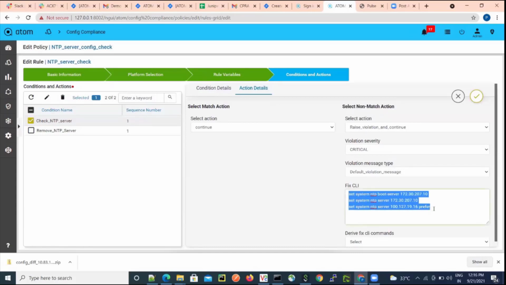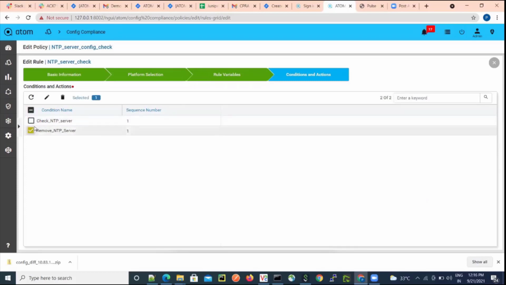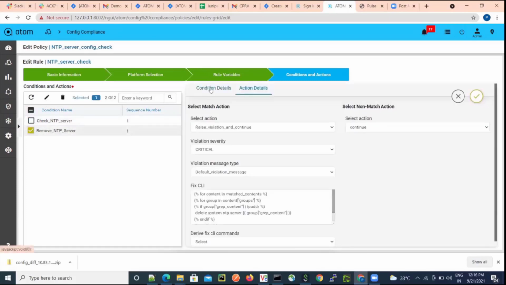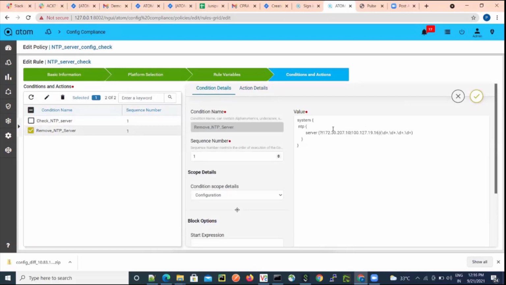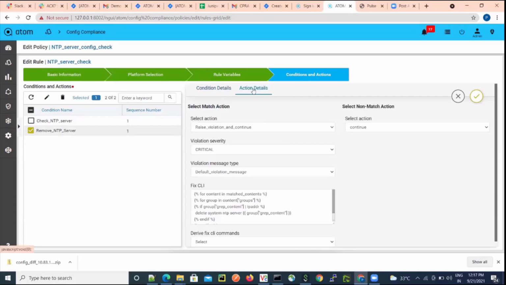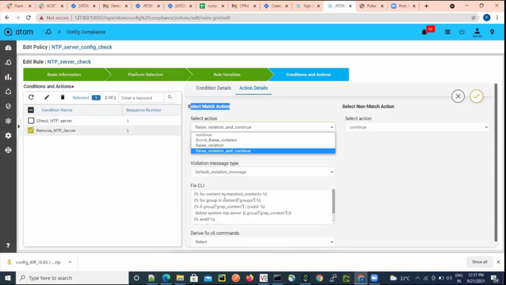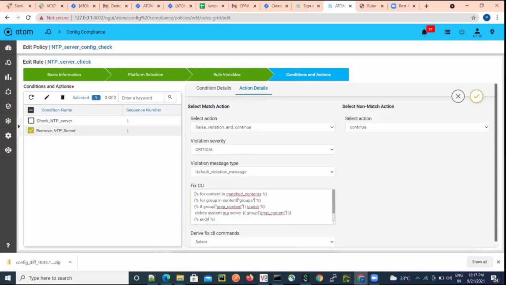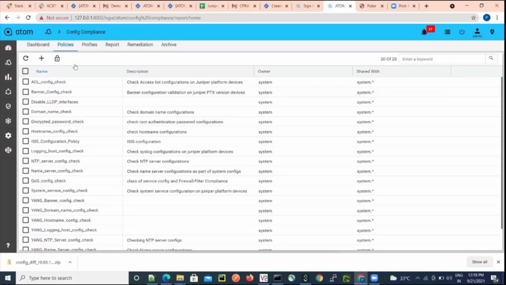CLI option. Now we can see the second condition, which is remove NTP server. Here in the condition details using regex, we defined that if any extra NTP server is defined except the two defined IPs, then the policy will look for action details and raise a violation with critical severity. Here also we have the fix CLI option. In the fix CLI option, we are using a Jinja template to delete the extra NTP servers as a remediation action.